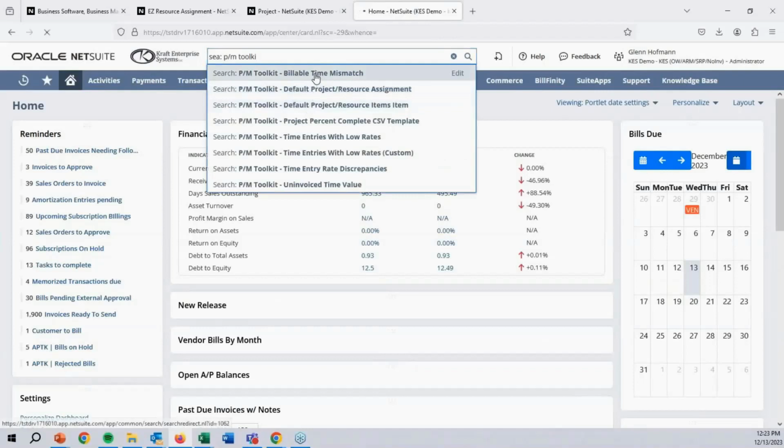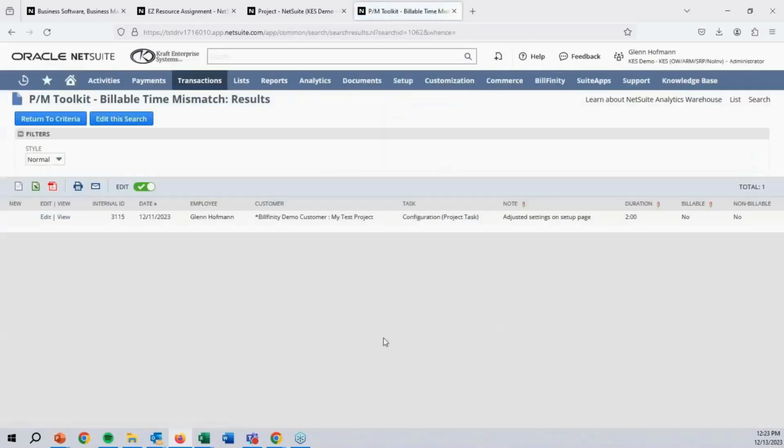The first is what we call billable time mismatch. What this is looking for is a situation where a time entry is marked as billable, but the task is marked as non-billable, or vice versa. In theory that shouldn't happen, but it does. When people start moving tasks around and changing tasks and changing projects, it can happen. And what that can mean is you end up not billing a customer when you should, or billing a customer when you should not.